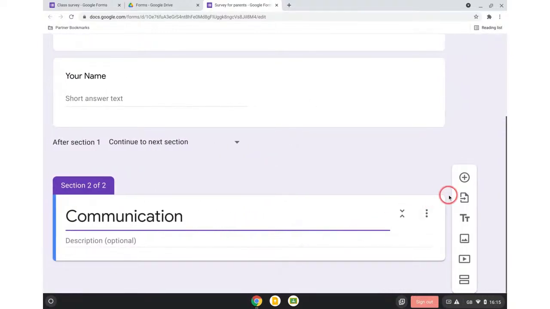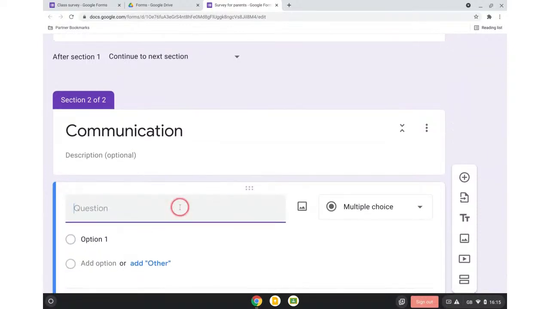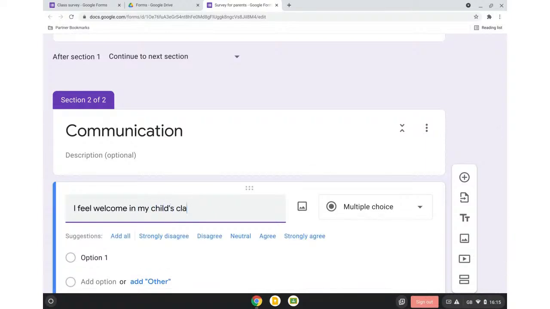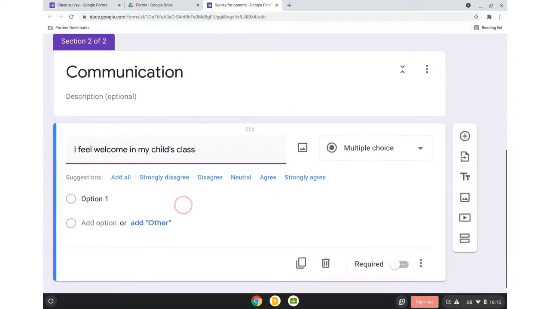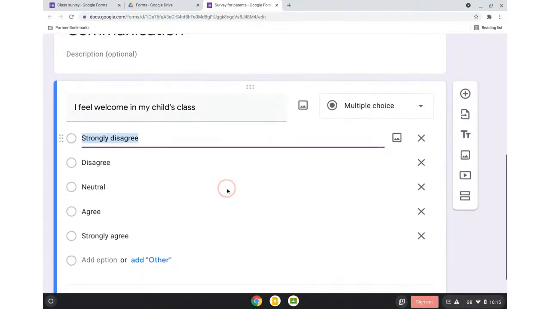Okay, so I'm going to now add my question, and that will pop it into the next section. And I want to put, I feel welcome in my child's class. And again, notice what's happened. Strongly agree, disagree, neutral, agree, strongly agree. I like the fact that it gives me those options, and they are multiple choice options. So if I selected those, I will add them so you can see. If I select all those, they'll end up as that type of question with a multiple choice.